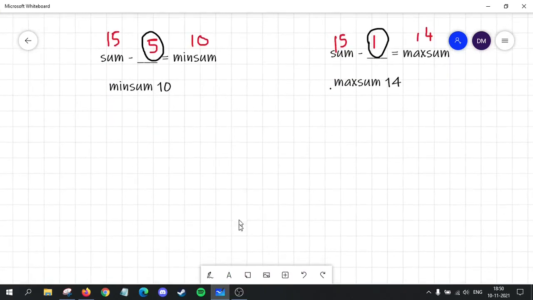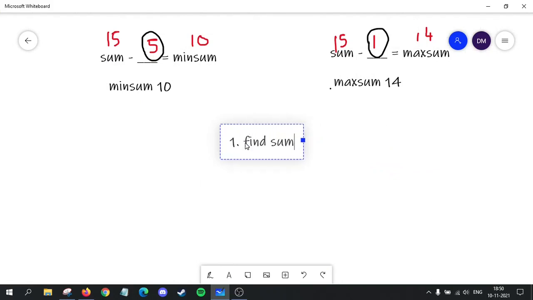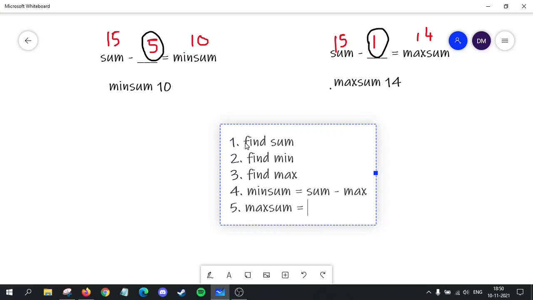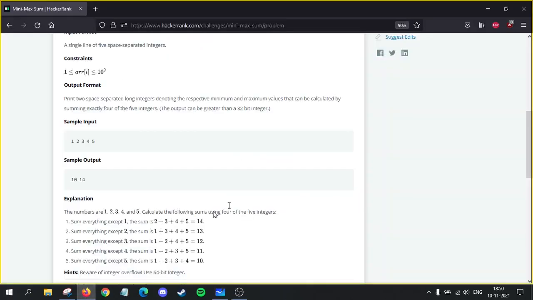So all we need to do is find sum, find min, find max. Min sum is equal to sum minus max. Max sum is equal to sum minus min. And this will be our algorithm to solve the problem. So let's get started with the coding.